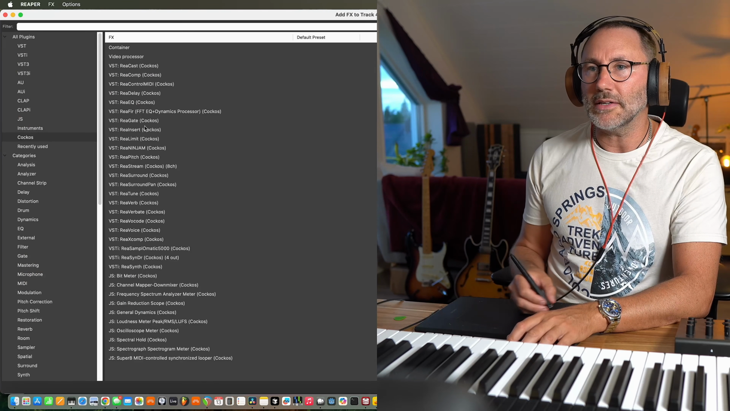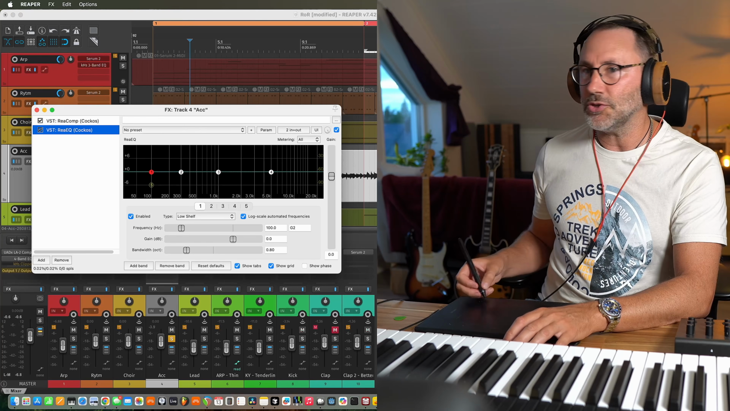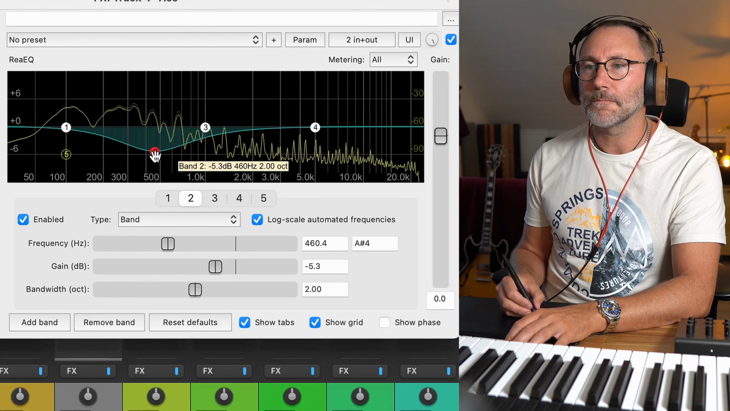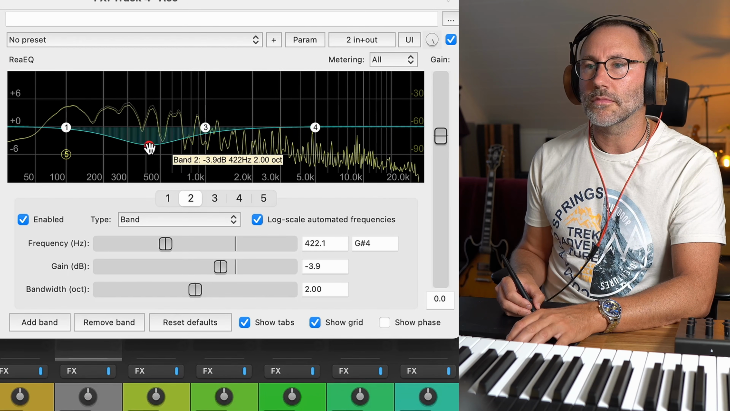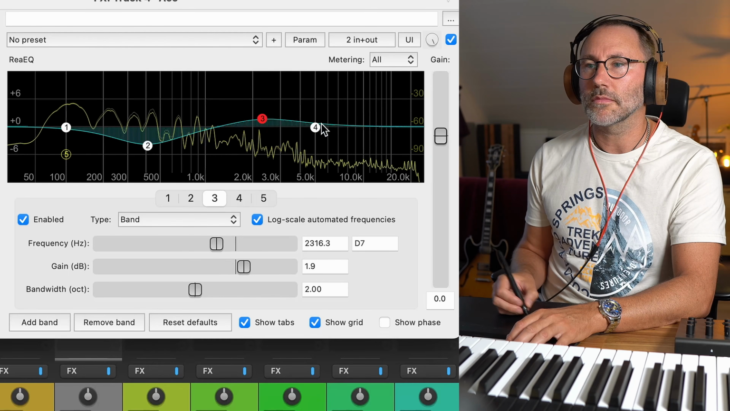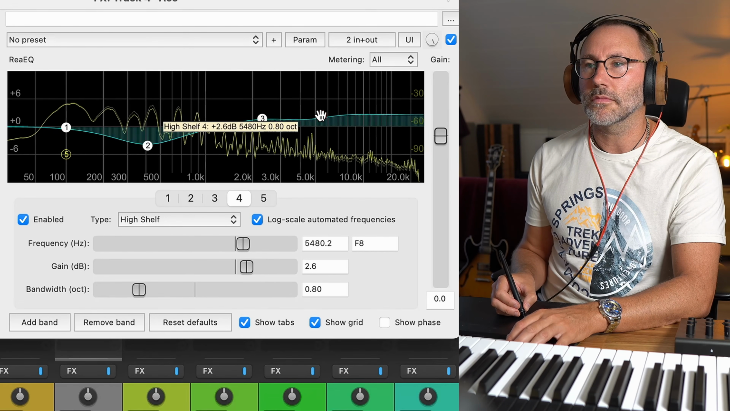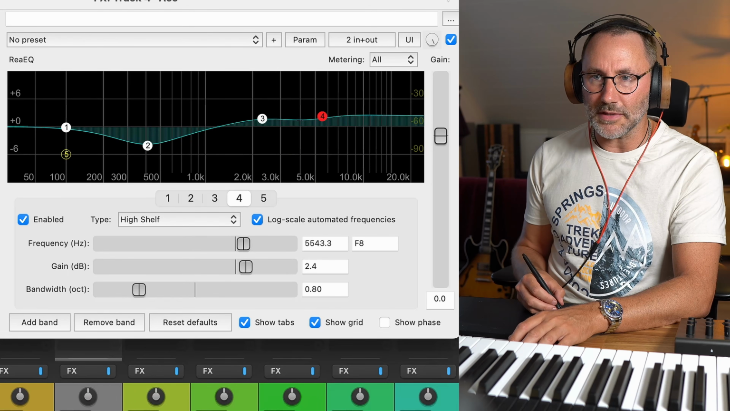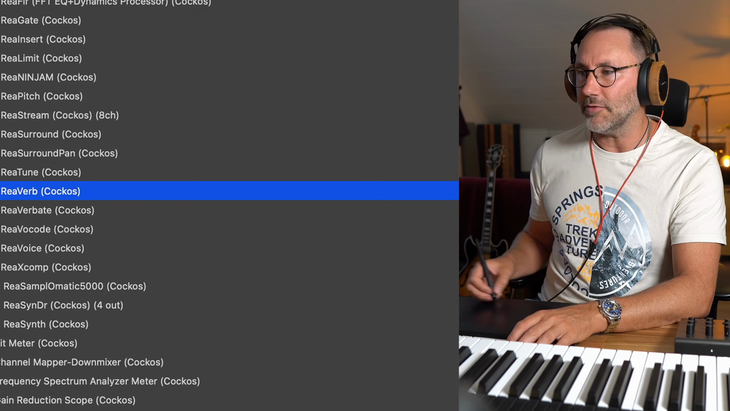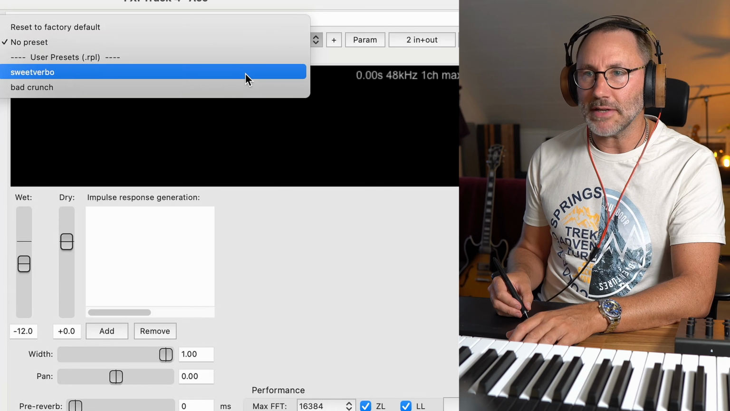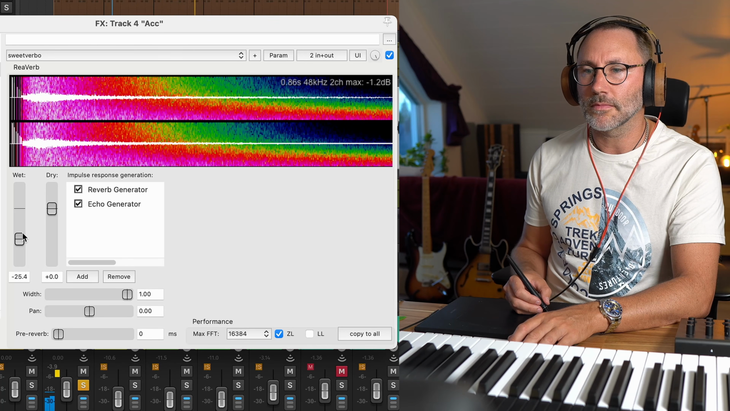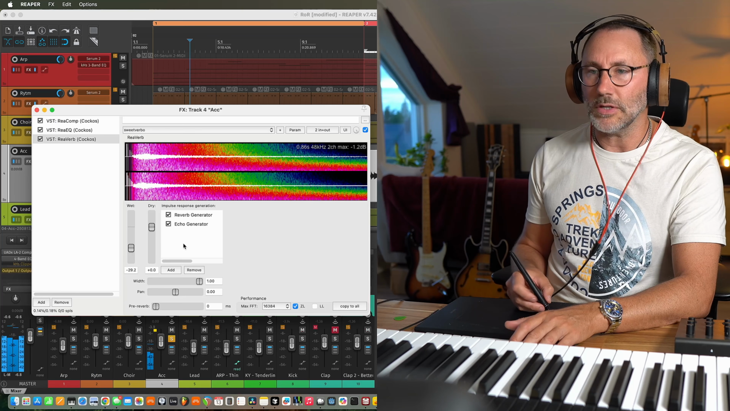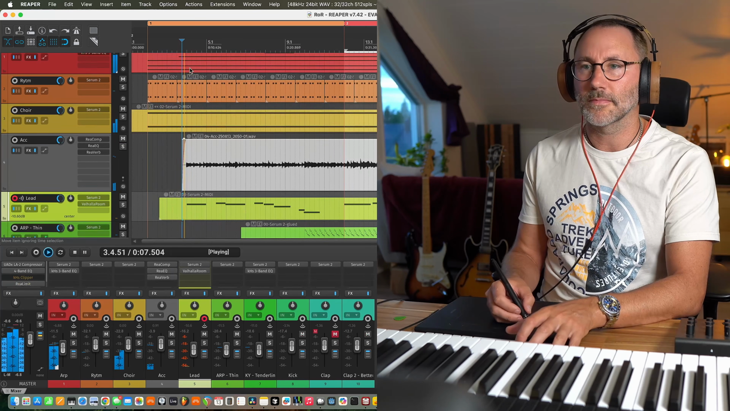Right, so after that we're gonna add an EQ. So maybe we can also use the ReaEQ. Just brighten that a bit and then add the ReaVerb and try that one. So let's select the sweet verb. Just a little bit, just a tad.